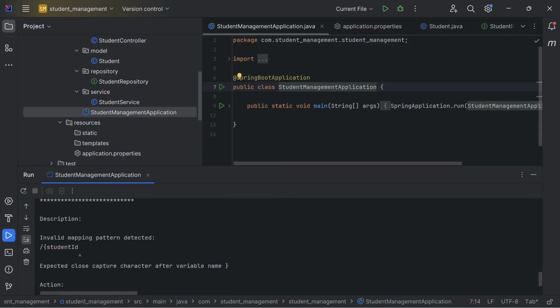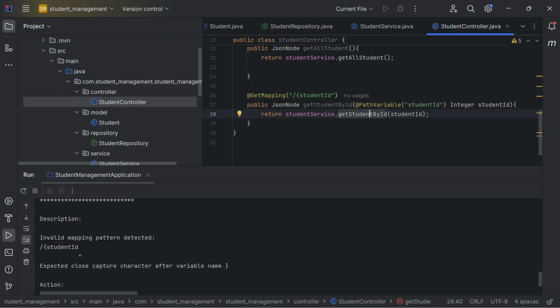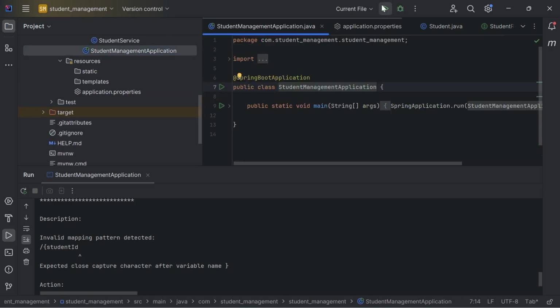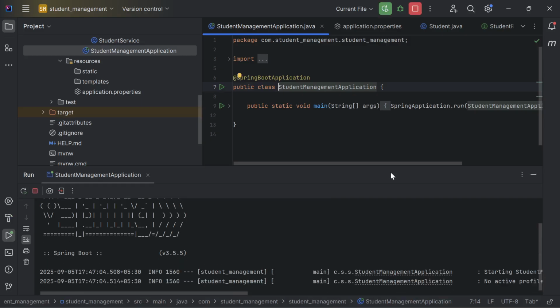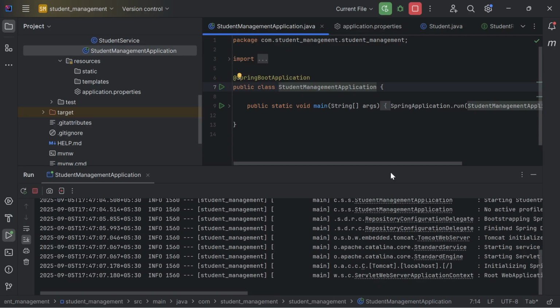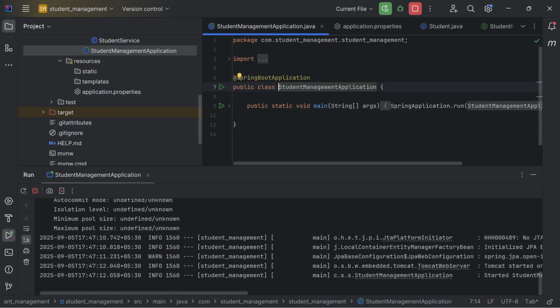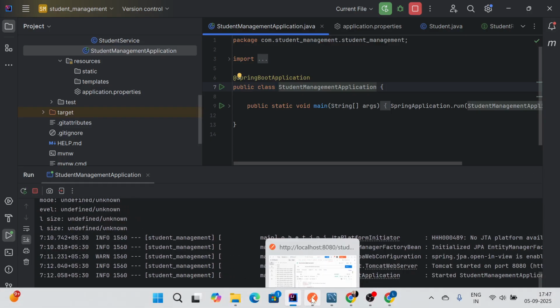There is some error, student ID. There is some minor error. Finally, our Tomcat server is started on 8080 port. So we are going to take this API as well.